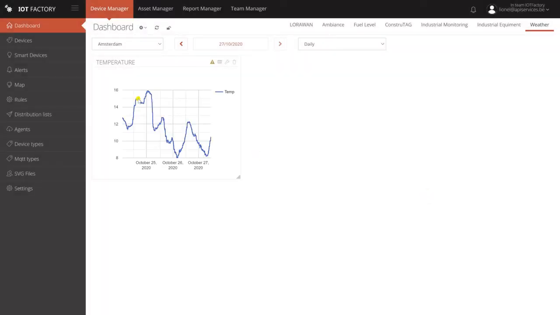And now I have the temperature, which is for Amsterdam. If I choose Auckland, I get a different one, and Eindhoven as well.